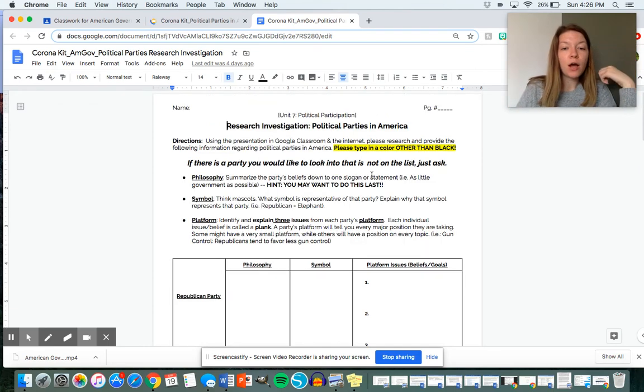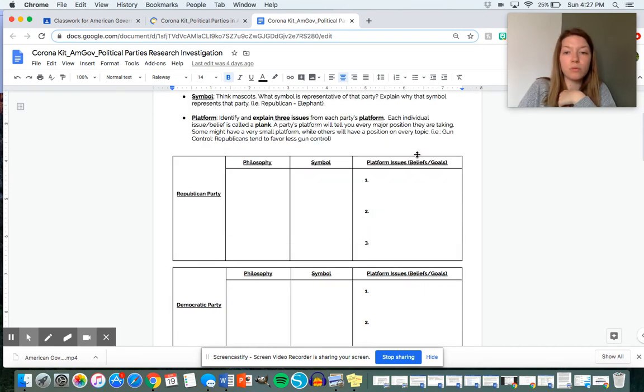Now, when I'm talking about philosophy, you're not going to find this on a website or in a video. This kind of needs to be done in your brain. This is a summary of the party's beliefs, basically in a slogan. So, an example would be as little government as possible, right? I suggest doing this last, so that you have an understanding of their ideological beliefs and their platform issues, then going back and figuring that out.